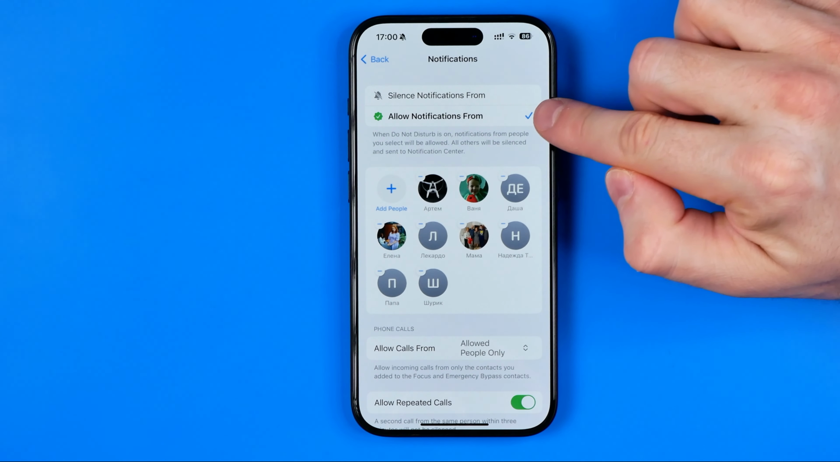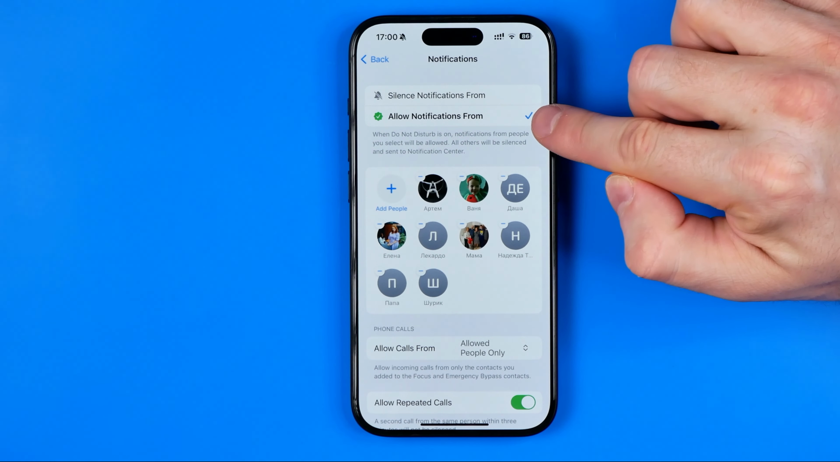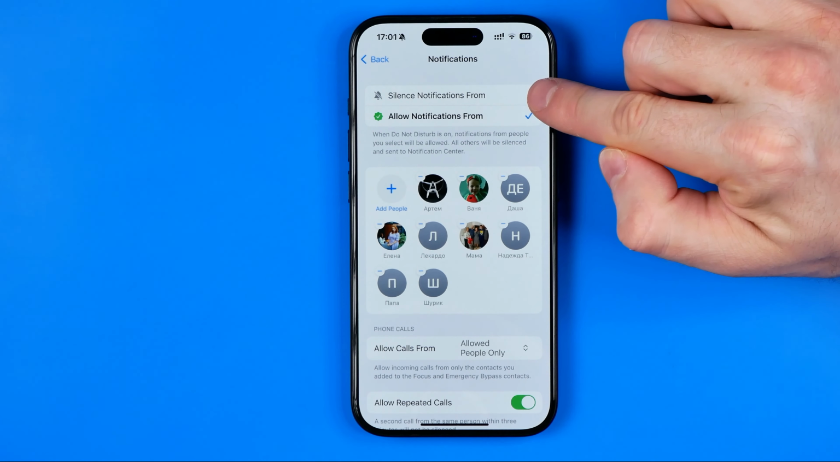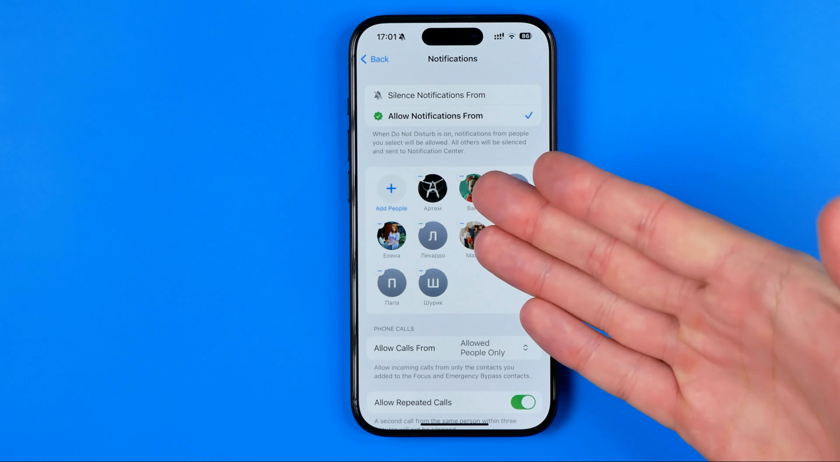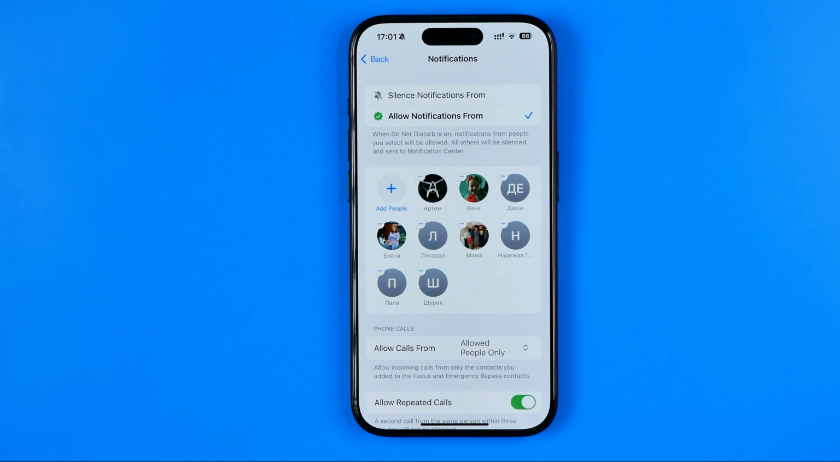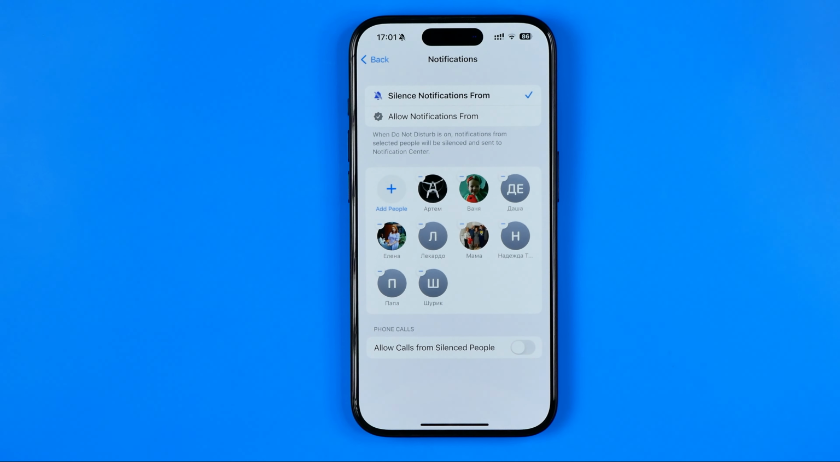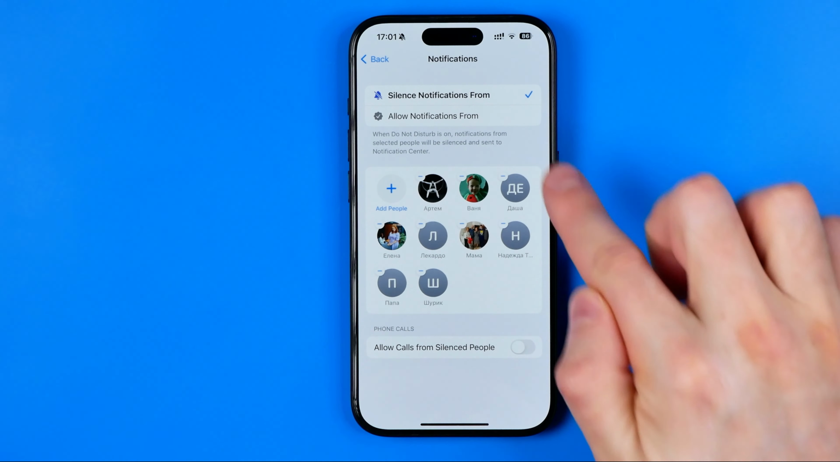After that, at the top we can choose whether we allow or not allow notifications from this list of users while we are on the selected focus mode. And by selecting Silence Notifications From, we can customize this mode to block only calls from selected users.